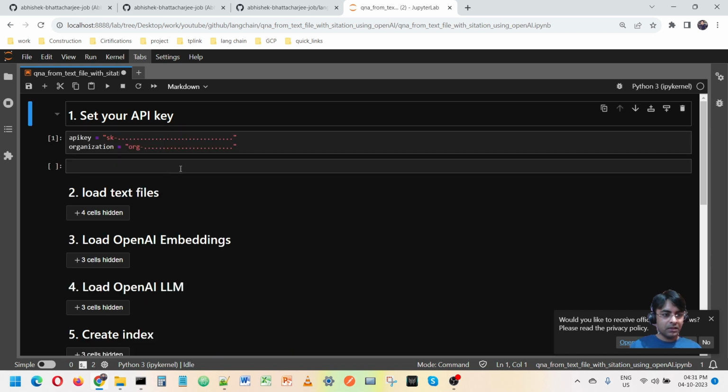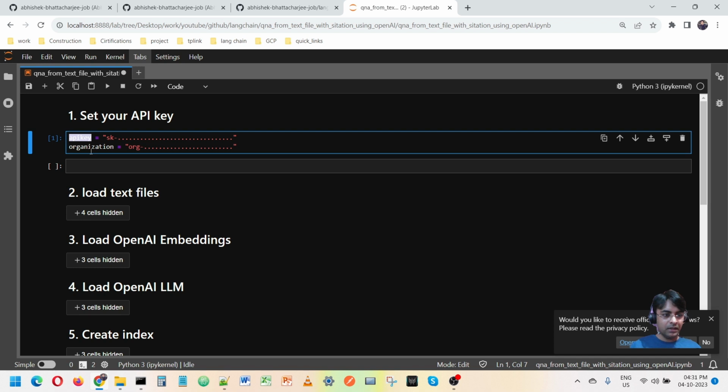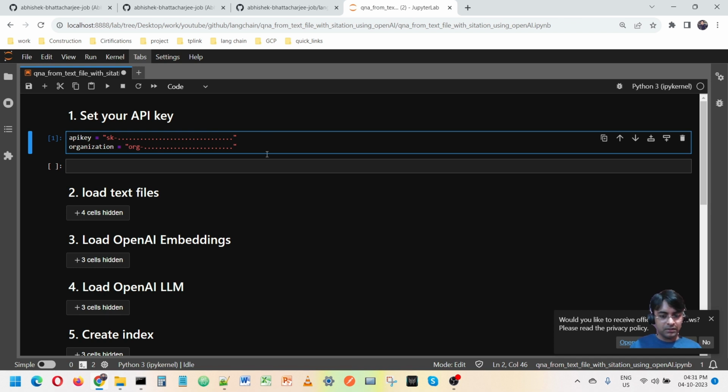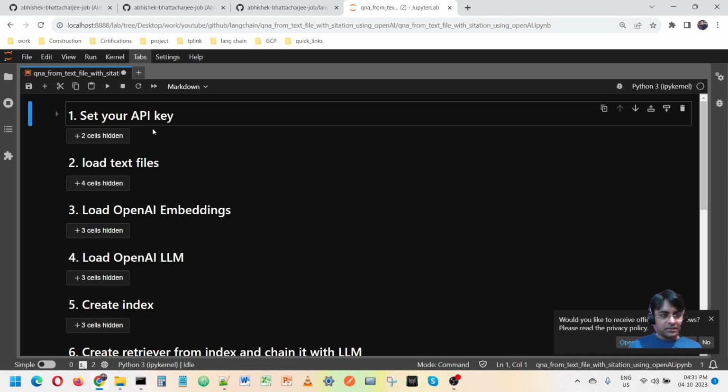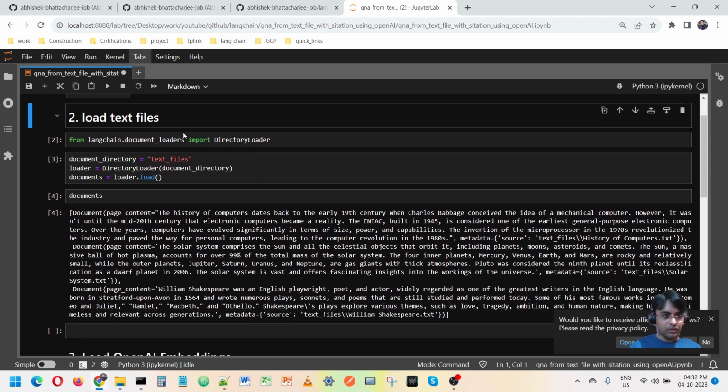First I'm going to add this API key and organization key. You would get it from the OpenAI website. You get some free credit, and after that it will be charged. Let me copy it. I have already set up the API key. Let's come to loading the text files.